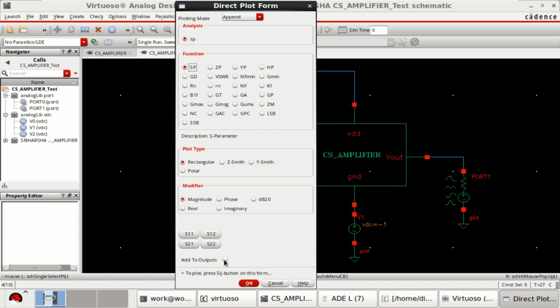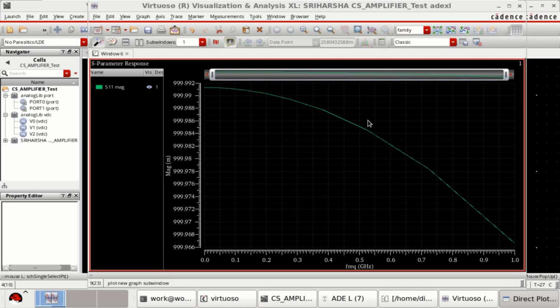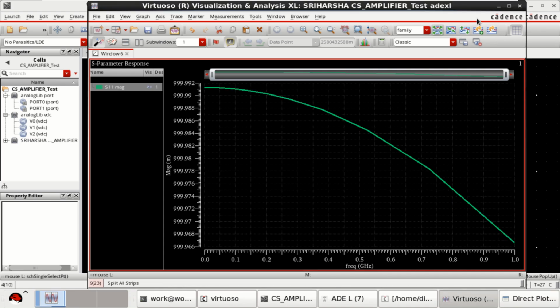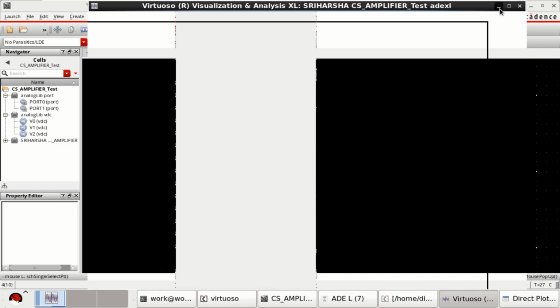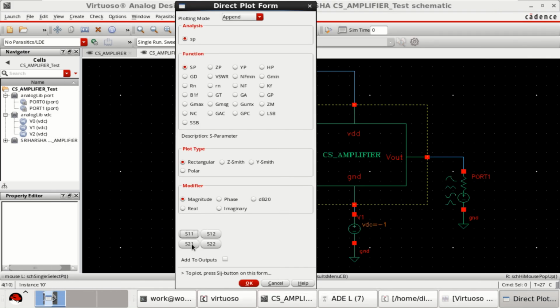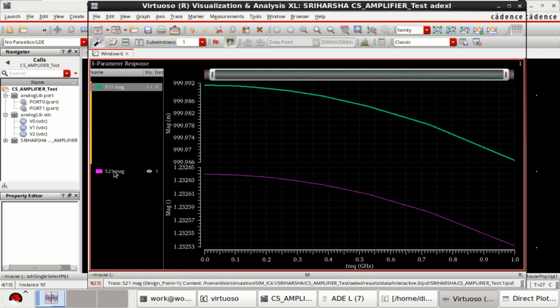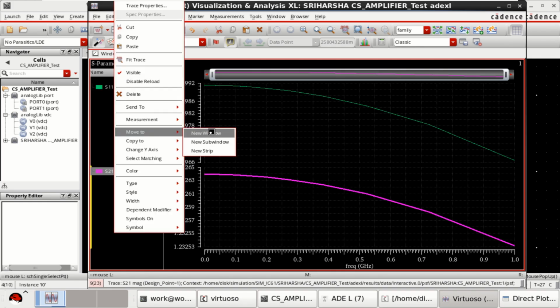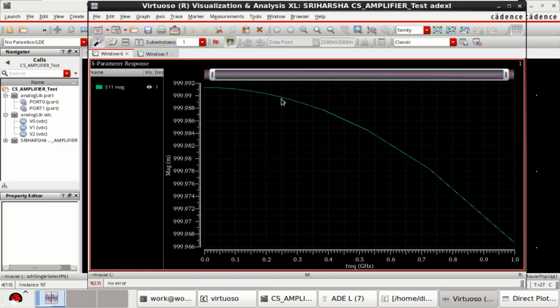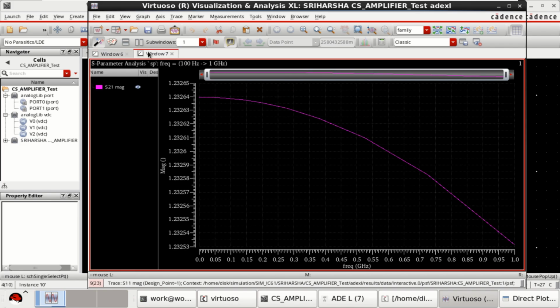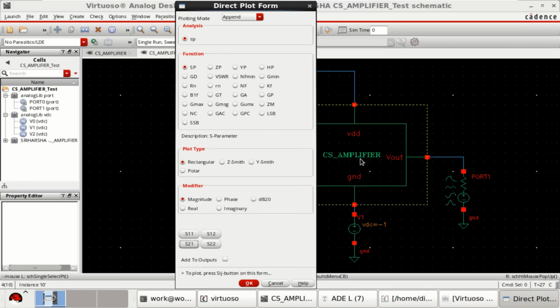Either you can add them to the outputs directly. That means you can click here to add this and directly press on this. So let me plot the magnitude for S11. So this is the response of S11 in magnitude scale. Similarly, let me plot S21. You can check it. You can send that to a new window. This is window 6 for S11 and this is for S21. In a similar manner, you can plot the dB20 scale.